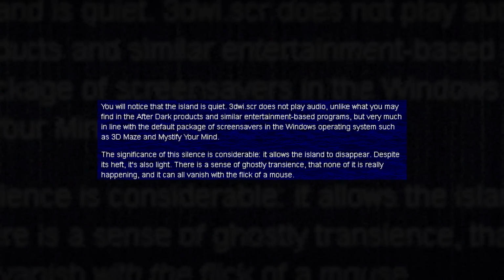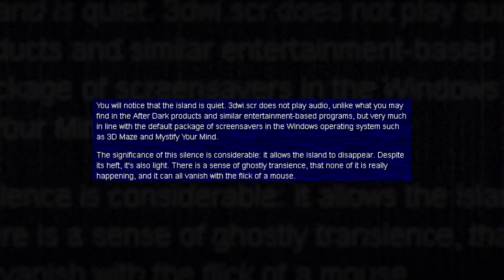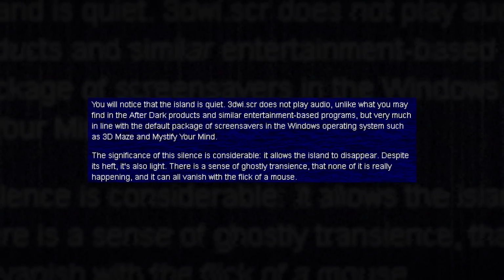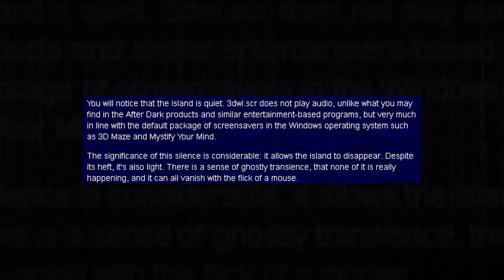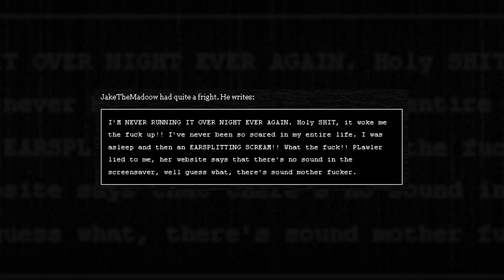There is a major disagreement among the participants of the two major camps. Does the screensaver have sound? P. Lawler confidently asserts that it does not. The dissidents beg to differ.